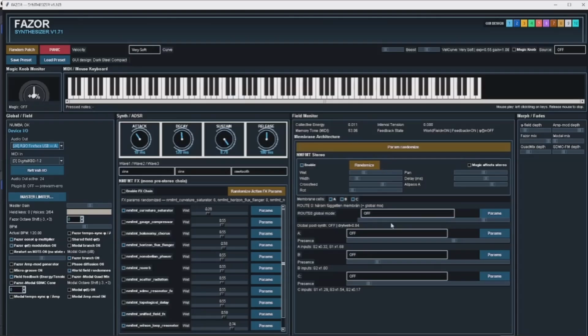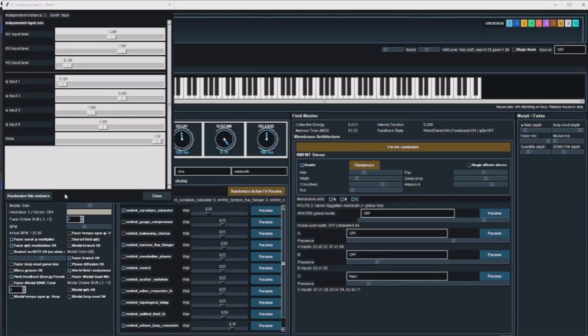You are now listening to the presentation of Fazor synthesis. You can hear the change in tone after switching to Fazor synthesis. The first mild and dull sound is shaped into a sharp and resonant sound. Now we change the parameters of Fazor synthesis to get different resonant sounds.